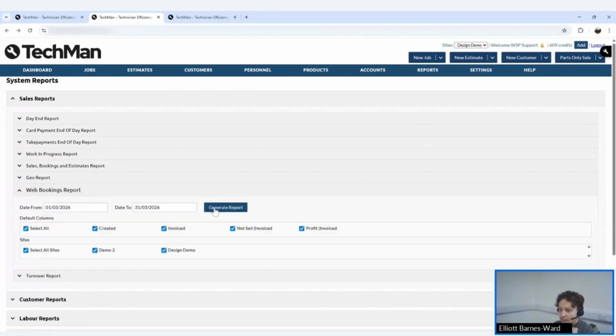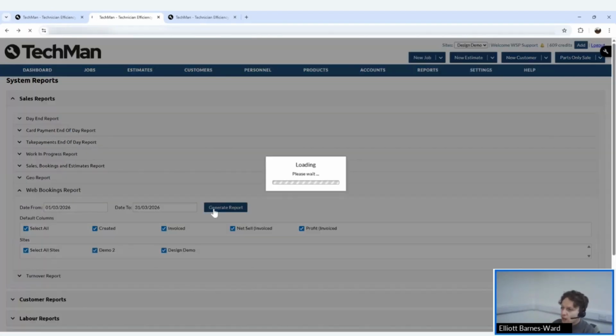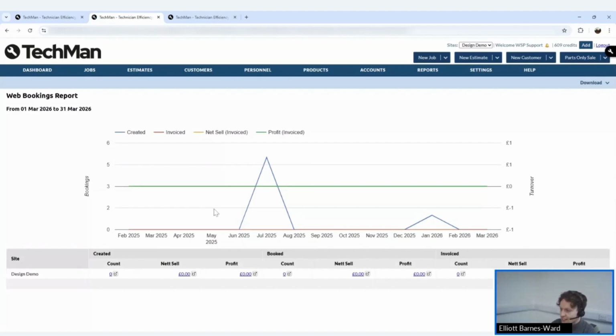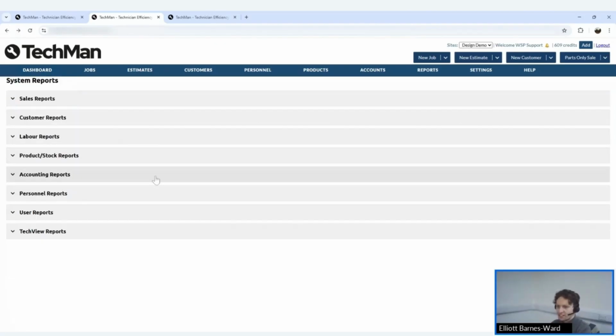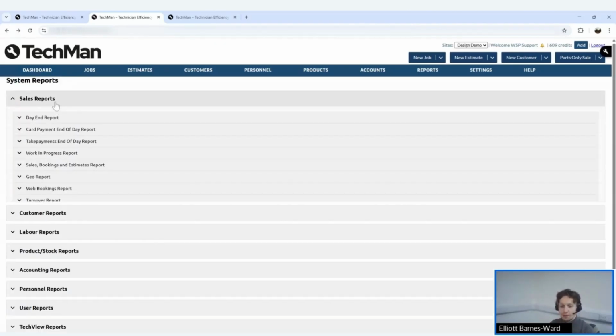The web bookings report is quite a self-explanatory one. If you have any web bookings, you can see what was brought through on the web bookings. It wouldn't include any other jobs other than web bookings, but we don't do that through the demo system, so that won't be on there. But on yours, you'll be able to see exactly what was brought through on the web booking side.